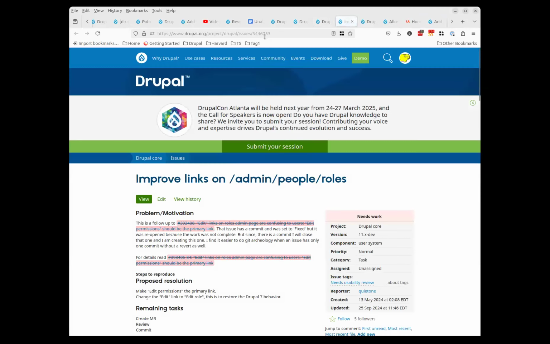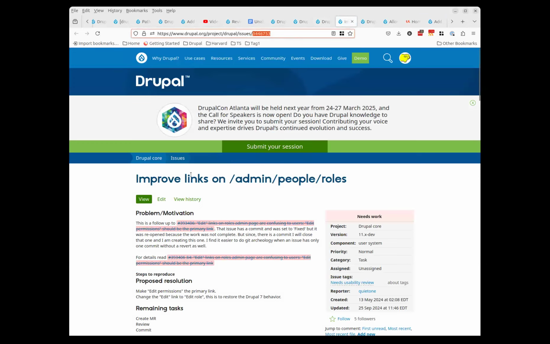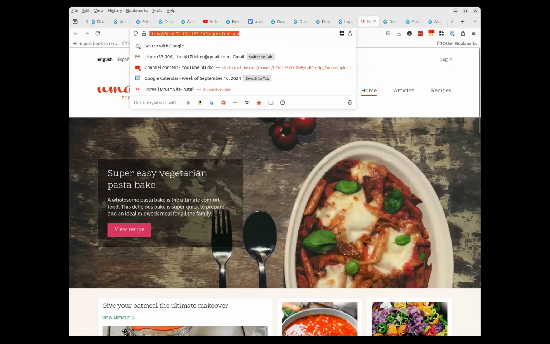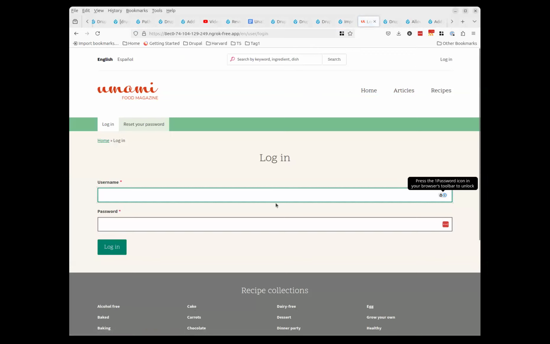So it is issue 3446753, Improve links on admin people roles. So let's have a look at that page. Oh, and here, let me share the link in the Zoom Slack. Anyone can log into the site. It's the current 11.x with the Umami demo, and you can log in as admin.